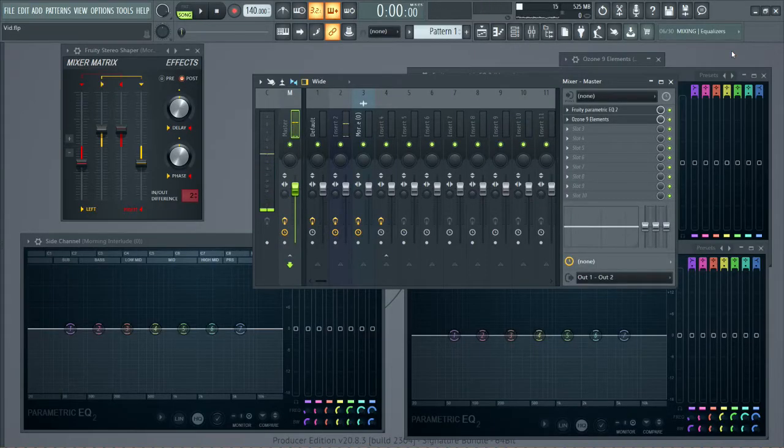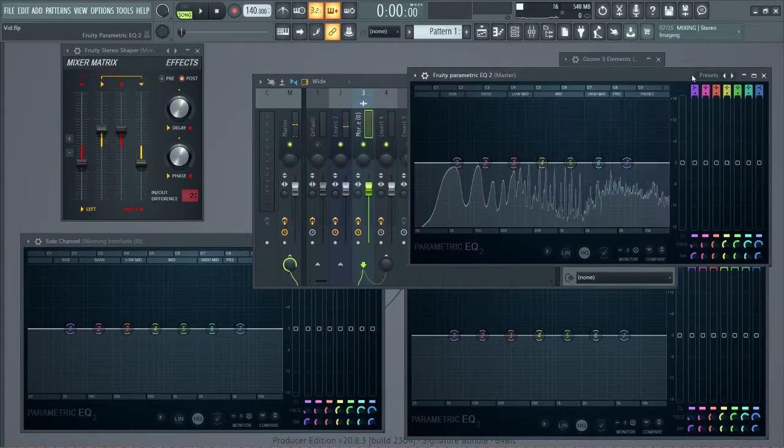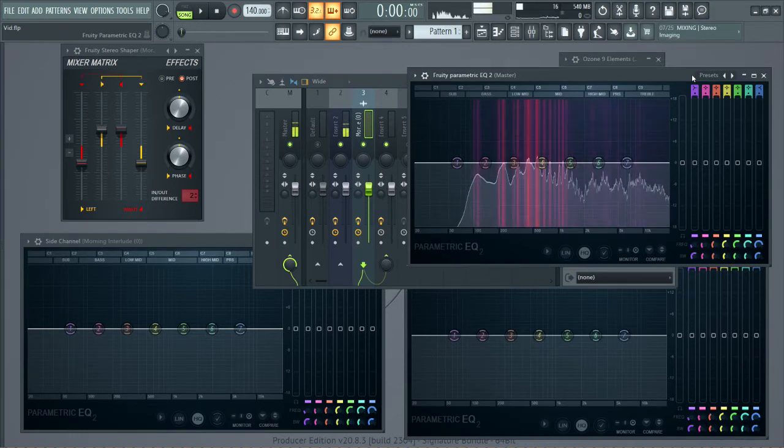Hello everyone, Ron again. And in this video, I'm going to talk a little bit about mid-side processing. So what is mid-side processing?